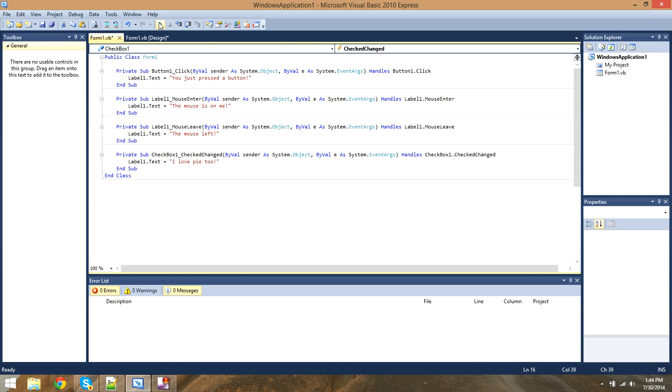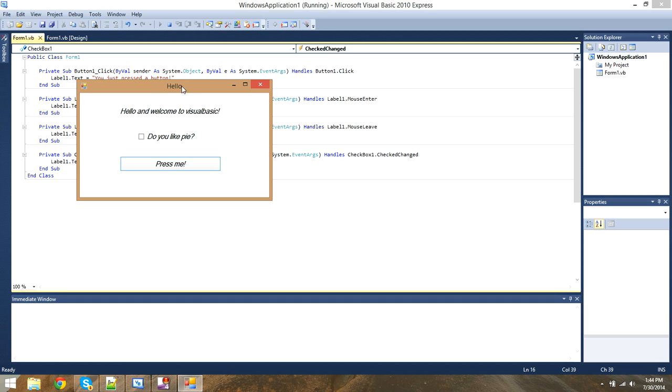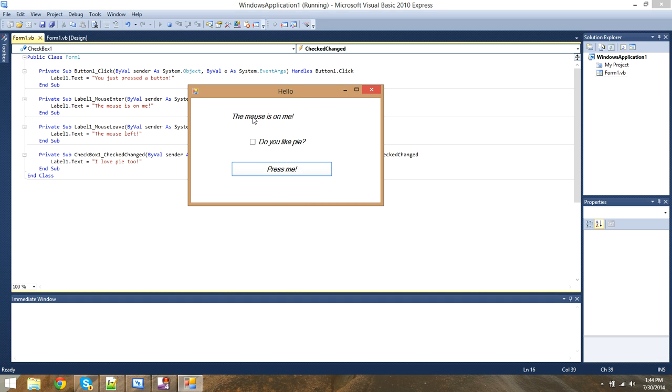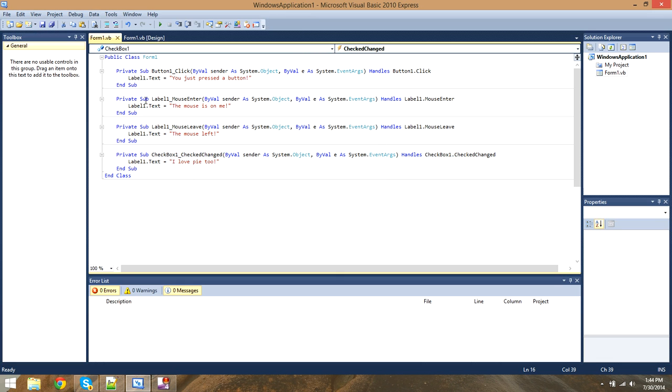So now, this is your first program in Visual Basic. We're going to run it, see what it does. Hello and welcome to Visual Basic. The mouse on me, the mouse left me. You just pressed a button, I love pie too. So that is pretty neat. There's your first program, and learning Visual Basic was not as hard as you thought, was it? Stay tuned for part 2, and thank you for watching.